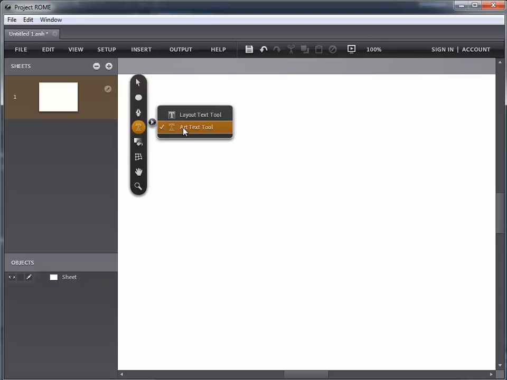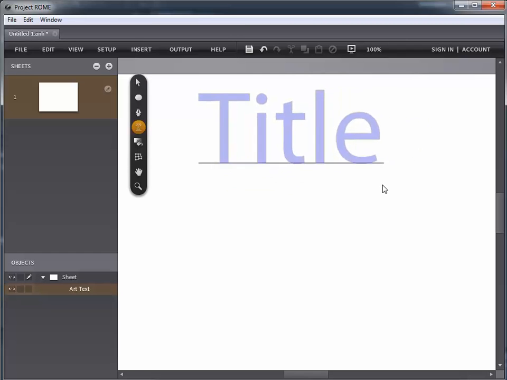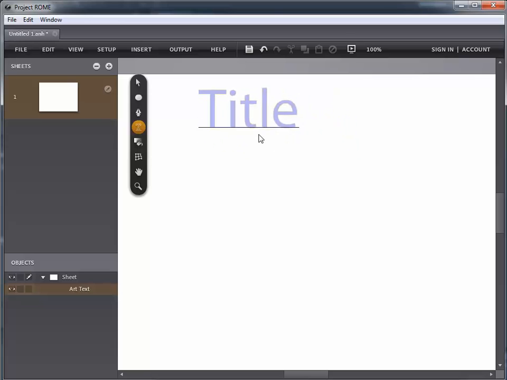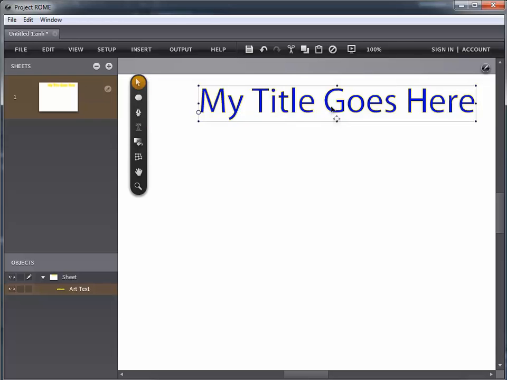The art text tool is used basically for creating titles or large, significant pieces of text that you want to really stand out. When you select the art text tool, you simply click and drag, and the further you drag, the larger the text becomes. So you kind of get an idea of what size the text is going to be. When you release your mouse, you're going to freeze it in place, and from there, you can type in how you want the text to appear.